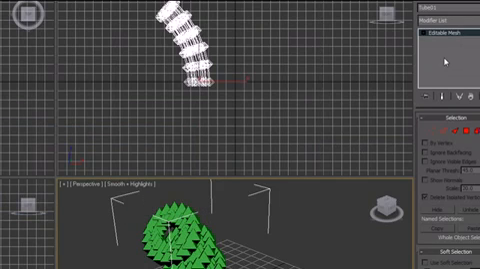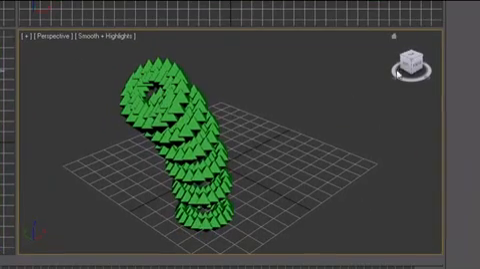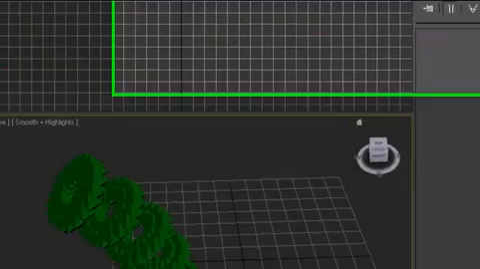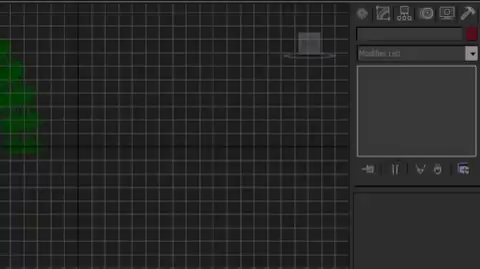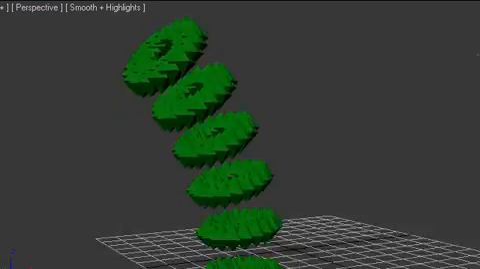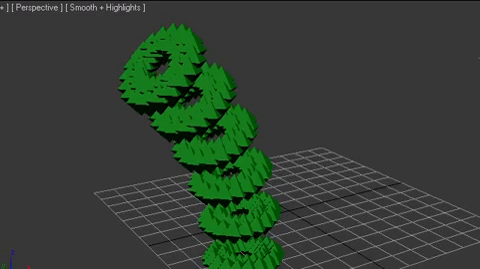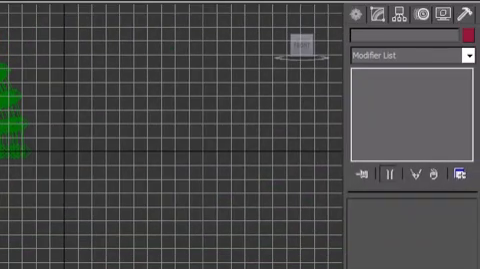Just click yes, and now look at your editable mesh. In your modifier list you have no modifiers. That's because the modifiers became part of the object and you can't edit them anymore. So again, anytime you want to permanently set your modifiers on that object and you know you're not going to be editing them anymore, right click the mesh and collapse all, and that will permanently apply them to your object or model.